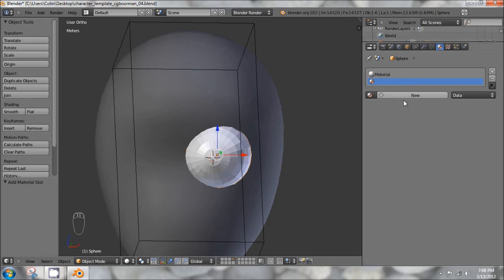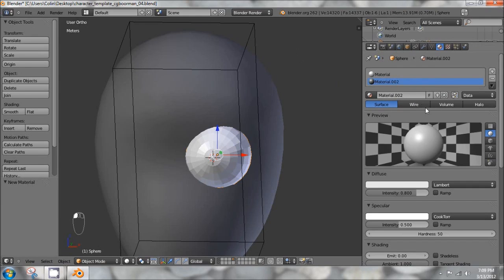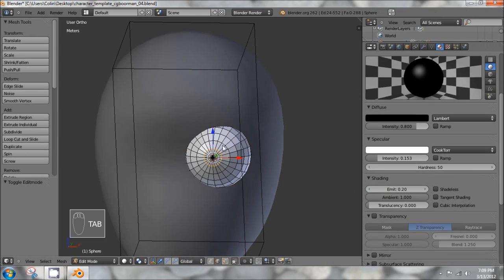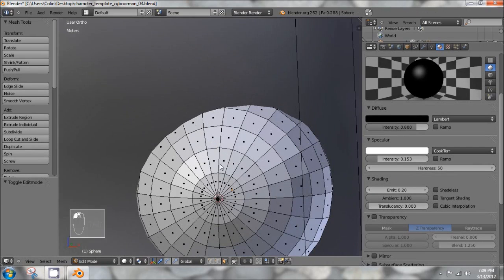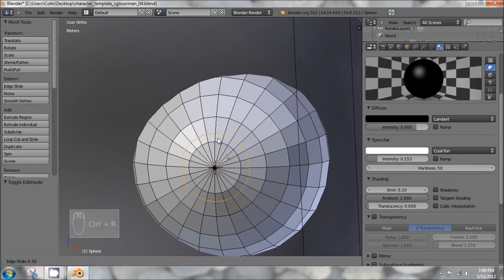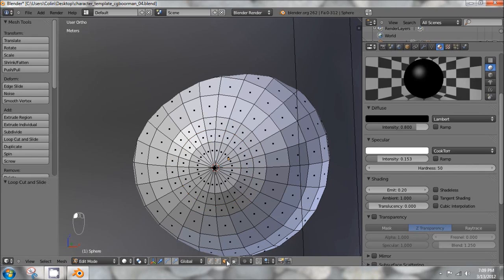So let's go ahead and make a second material. We'll make it black for the pupil, and then turn down the specular and turn the emit up just to make it a little bit more solid of a color. And in edit mode, I'm going to make another edge loop by pressing Ctrl R for the loop cut tool, and then I'll make the cut right there, just because we don't want our pupil to be either that small or that big. One's too big, I think, so I made one in the middle.